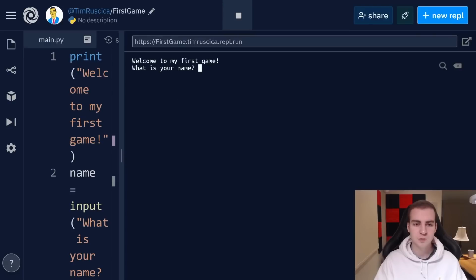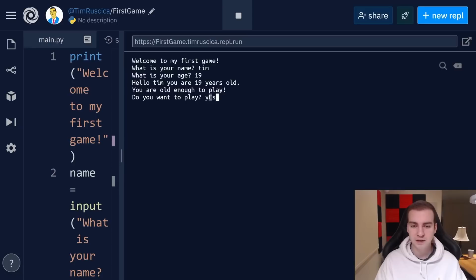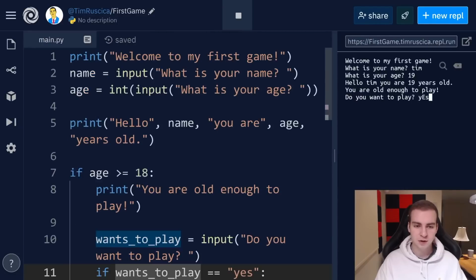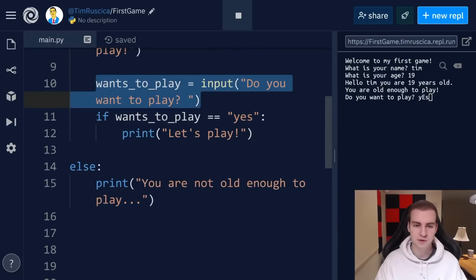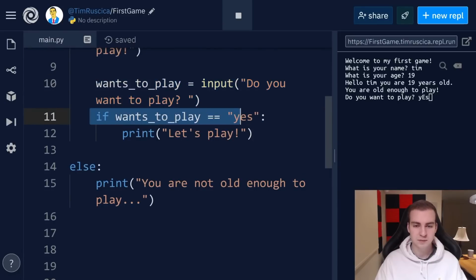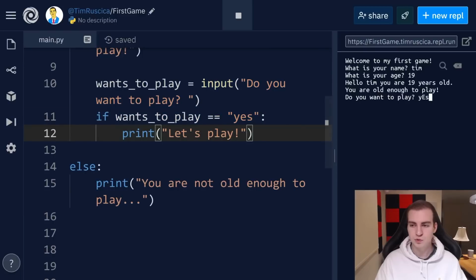Awesome. Now I just want to show you a case that we may not have considered yet. So if I do Tim, 19, and do you want to play? Now what happens if I do something like this? So Y capital E S. Well, I'll give you guys an opportunity to take a look at it. If we have our condition here, right? So we say wants to play equals input, do you want to play? And then we say if wants to play equals yes, let's play. So do we think when I type Y with a capital E and then S that this is going to work? Well, no, it's not. So if I do this, this if statement is not true. This condition is not true, and therefore this doesn't run.